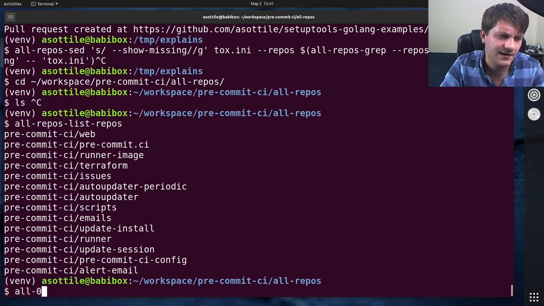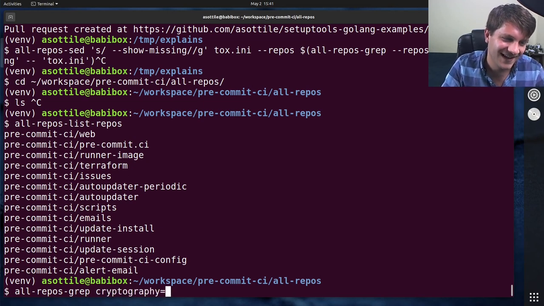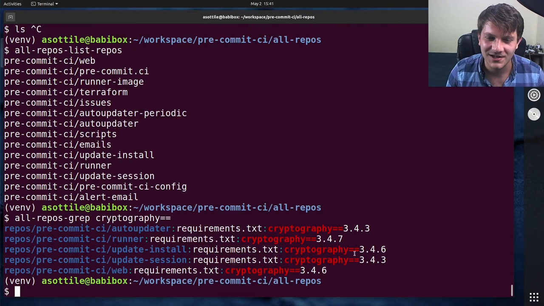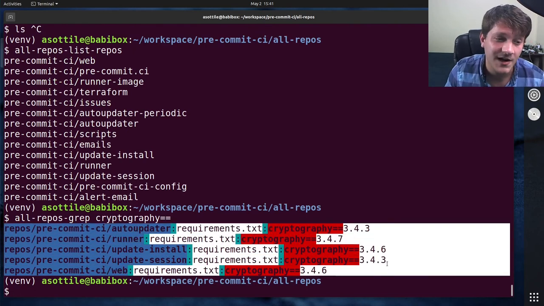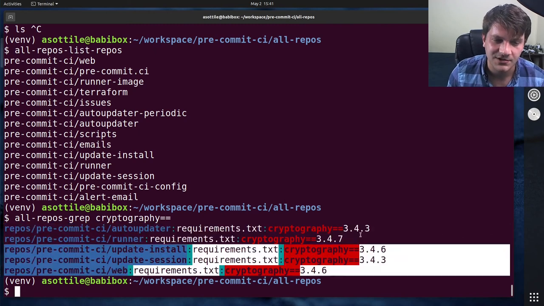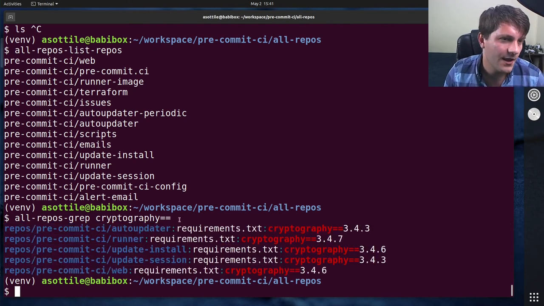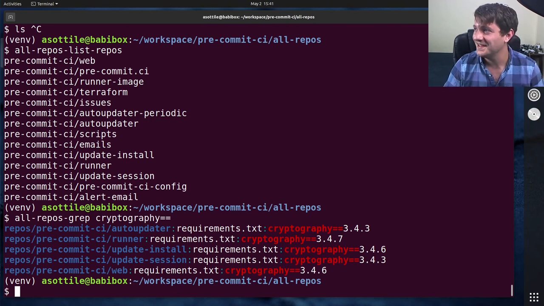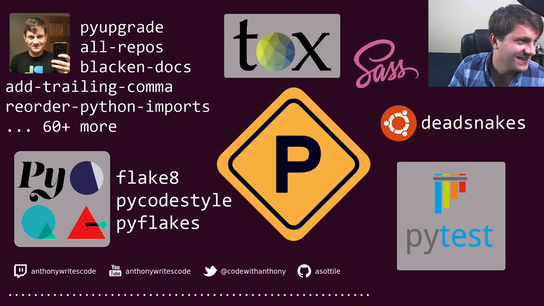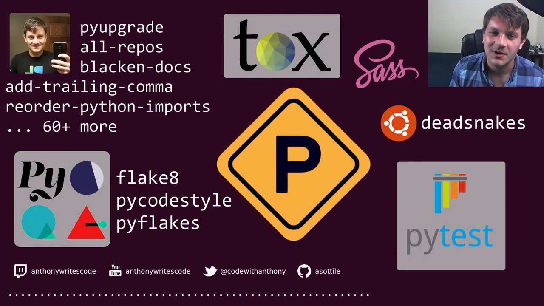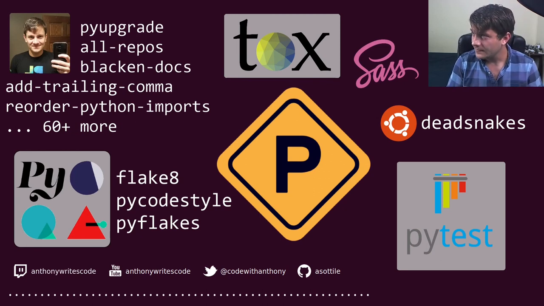So let's say this is one that I know I've been putting off. I need to upgrade cryptography to be all at the latest version. You can see I have a little bit of version drift here, but I can easily write an all repos autofixer to make this upgrade across everything. But yeah, that's all repos. That's the things that it solves for me, particularly maintaining all of these repositories. But it also might make maintaining micro repos at your company easier as well.